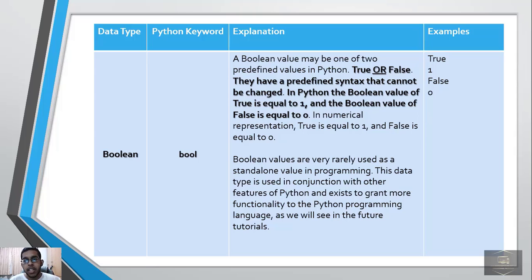Boolean values are very rarely used as a standalone value in programming. This data type is used in conjunction with other features of Python and exists to grant more functionality to the Python programming language, as we will see in the future tutorials. Examples: true 1, false 0.